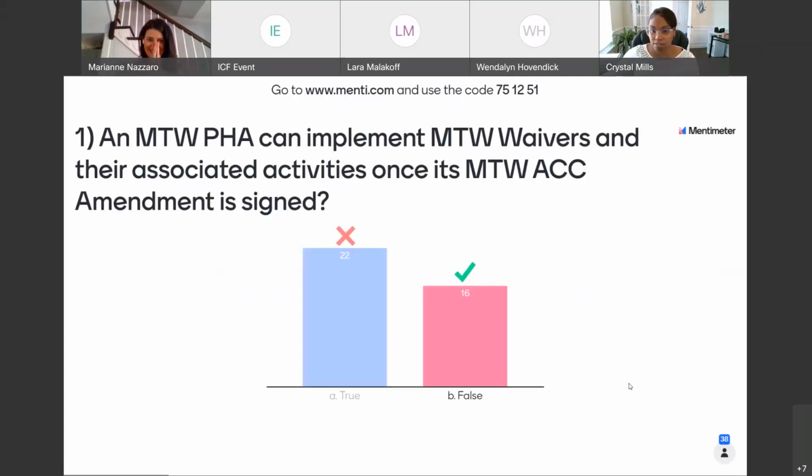All right, fairly close. So the correct answer is B, false. A little tricky. Well, not tricky, but I'll tell you why. It's the MTW supplement, not your ACC amendment, that you must submit and have approved from your HUD field office before implementing any MTW waivers or their associated activities. So not your ACC amendment, but your MTW supplement must be approved first.